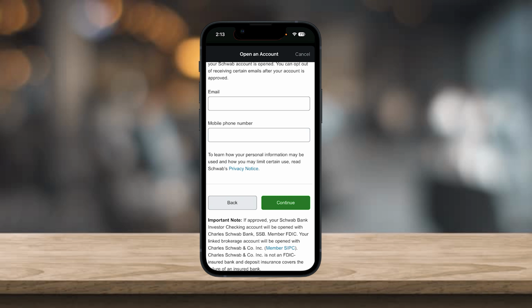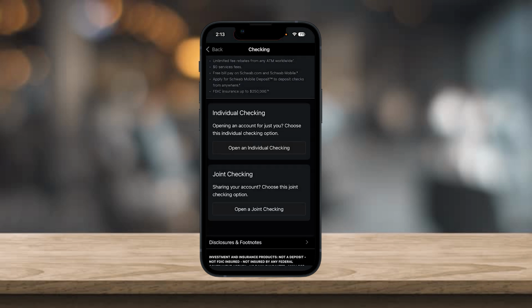Once you've entered everything about yourself, they'll send you a verification code to the mobile number or email, and simply enter your user ID and password, and your account will be created. It is as simple as that.